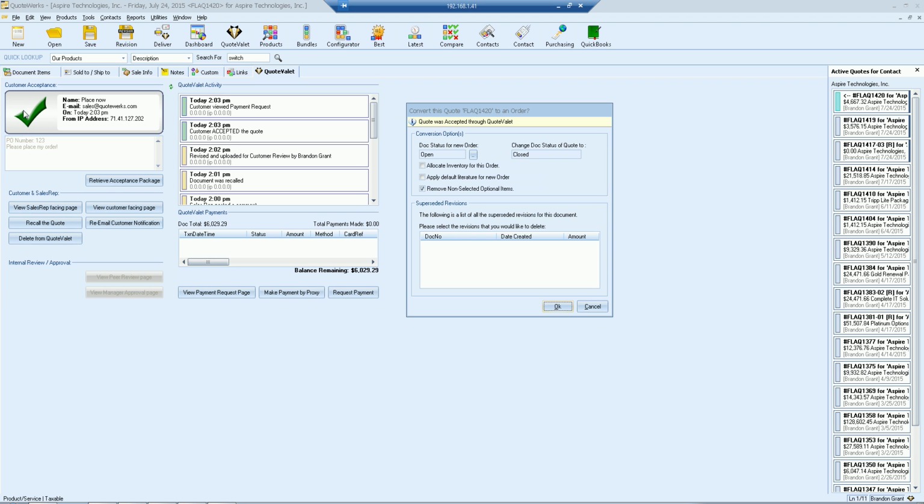So this is going to show you that the document has been accepted by the customer. It'll show you their information, when it was accepted, what IP address, their PO number, and any comments they made. So you'll see all this here.